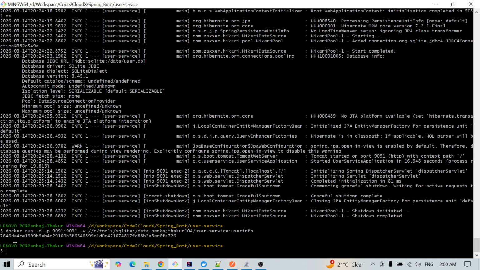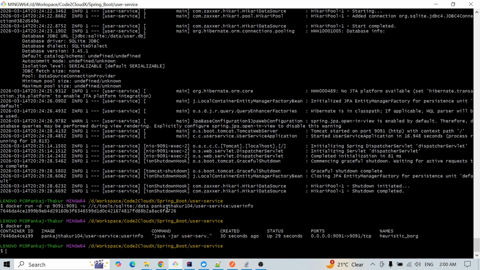For example, if we want to see all the running containers, we can use docker ps. Right now we have one running container, that is Pankaj Thakur 104. This one shows the java -jar command, 30 seconds ago, and this is the port mapping 9091. This is the container name. By default it's a random name, and the container ID will be the exact first few letters.